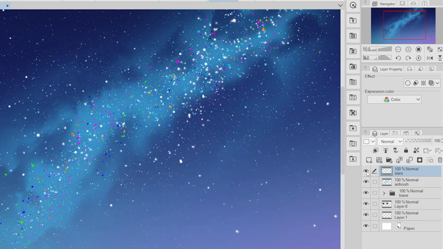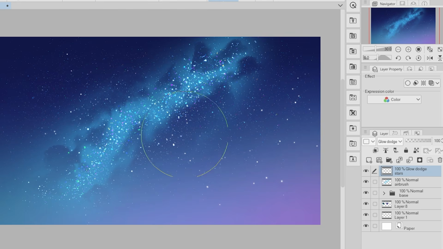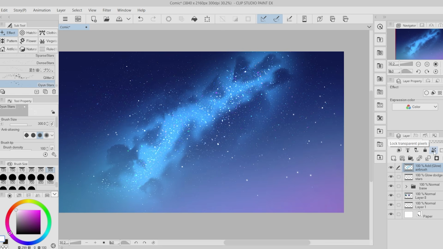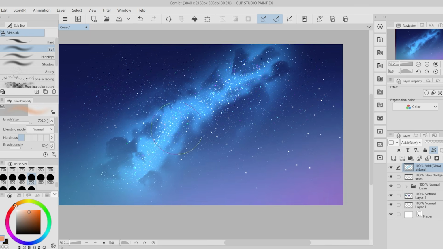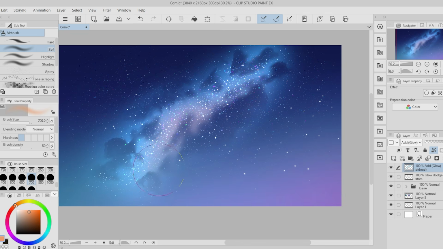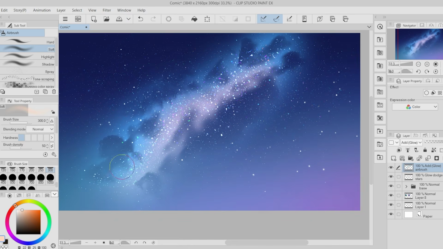So now that we've had our finished stars layer here, I'm going to go ahead and set this to glow dodge, and then also set the airbrush to above this glow dodge stars layer and set this to add glow. Next, I'm going to go ahead and lock transparent pixels on this and use a large airbrush to just brush in different colors for this too. Right now the base of this is this sort of dark blue, but I'm also going to go ahead and block in some warm colors just to add some more visual interest and contrast into this piece.